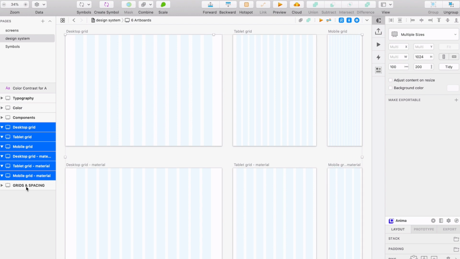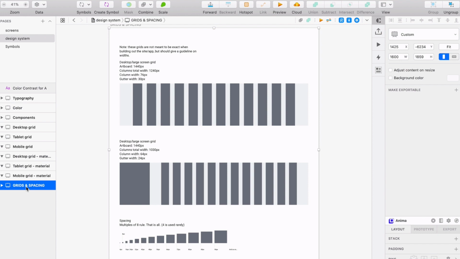Finally, the last artboard is grids and spacing. This is one that I'm mainly going to use if I'm handing off my sketch file to another developer rather than building the project out myself. This helps them understand the grid and spacing that I've been using throughout the UI design.